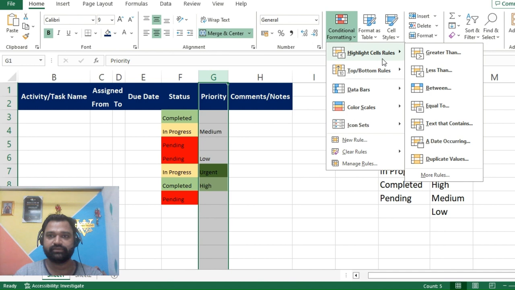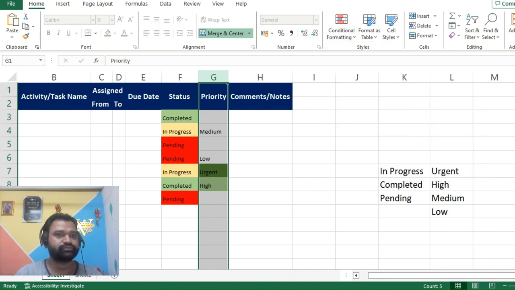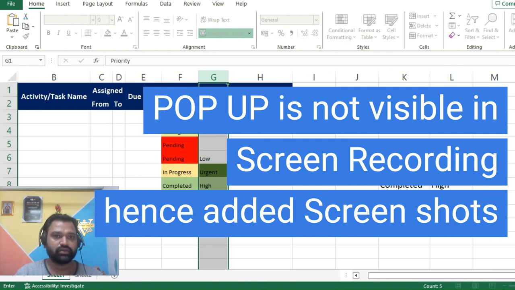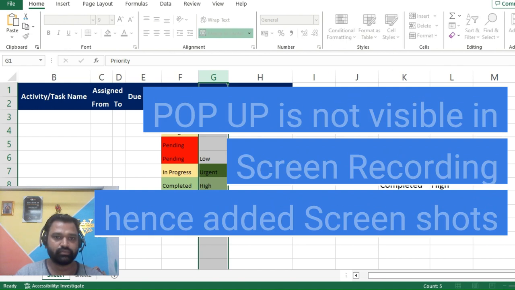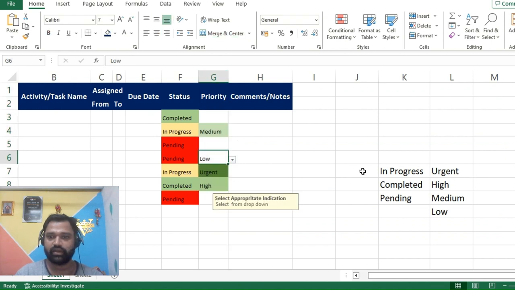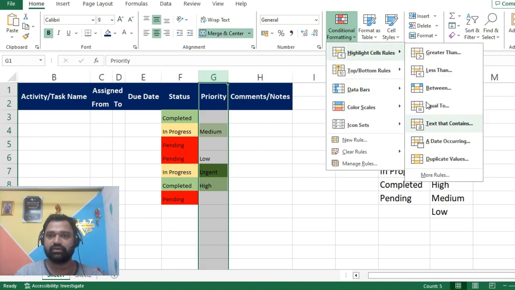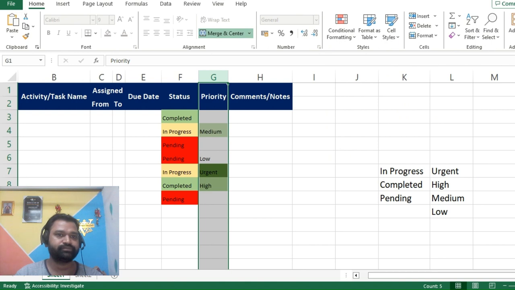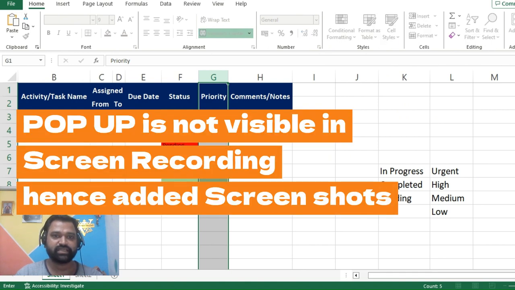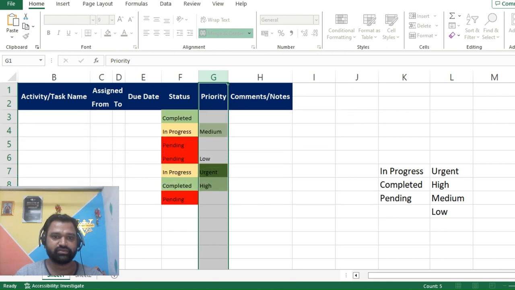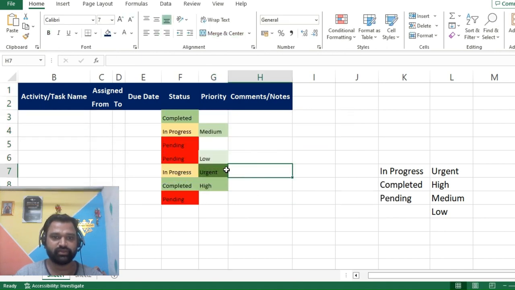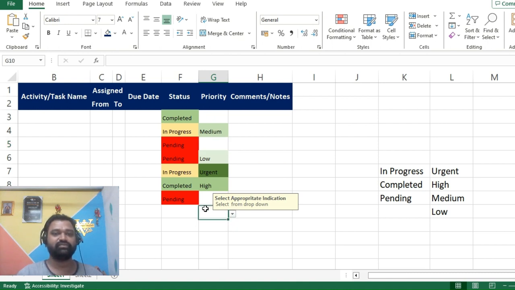Copy, select new rule, this medium, okay. And for low, again I select this new rule, specific text, low, and this is actually low, right? So that's fine. I mean, the priority for that particular activity is not really that important, so that's the reason I marked it as low. I'll select this as high again. This is the urgent one, this is the urgent one for me.